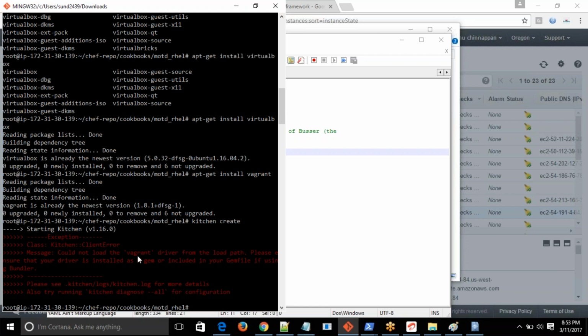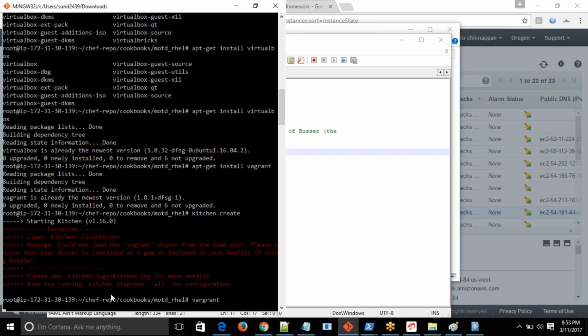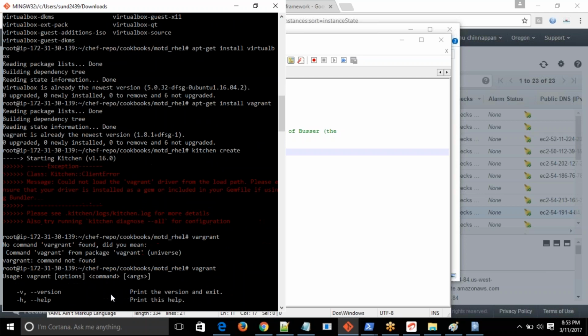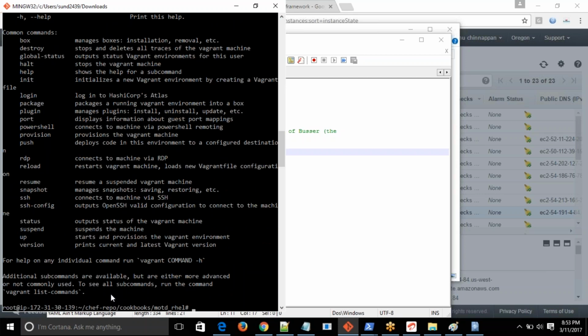You see, we're not able to download the vagrant driver. But when you are doing this, it will be working. I'm doing this on my office laptop, so that's the reason. You see, the vagrant command itself is not found. Vagrant. Yeah, it is there, but due to some other reason this vagrant is not good with my computer.